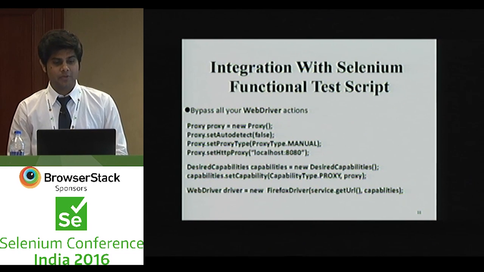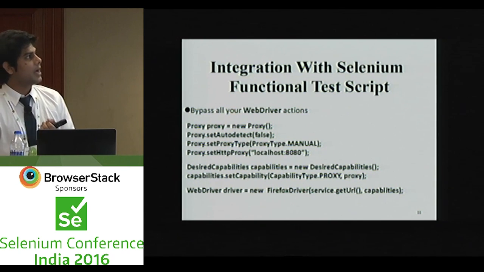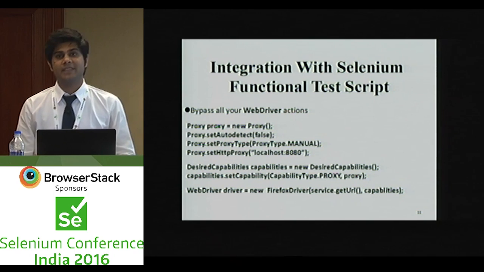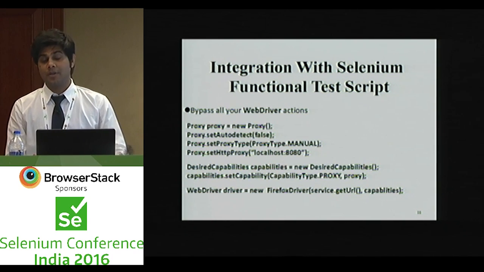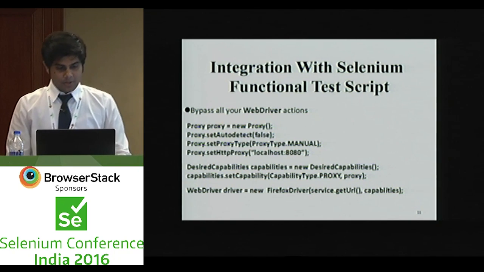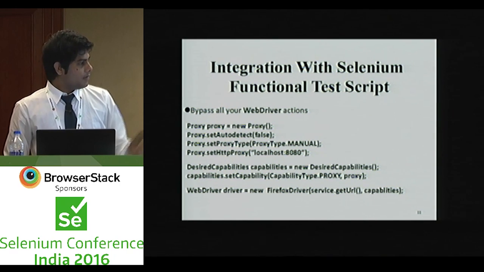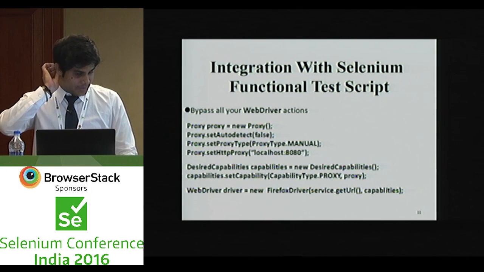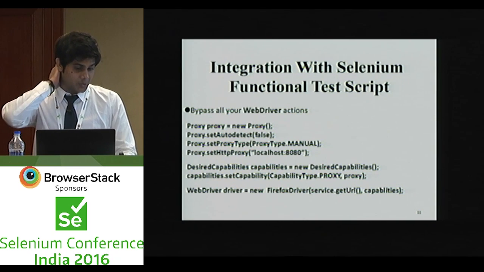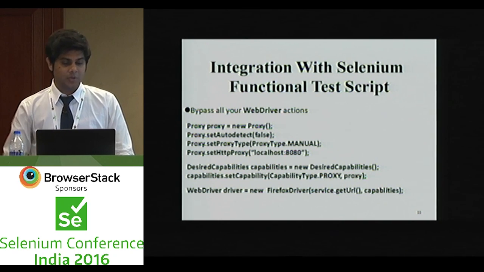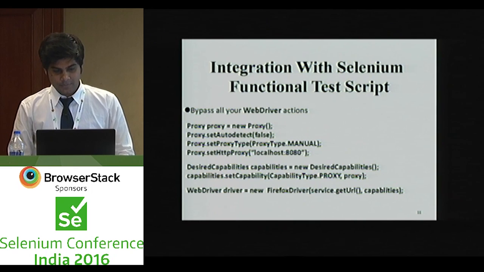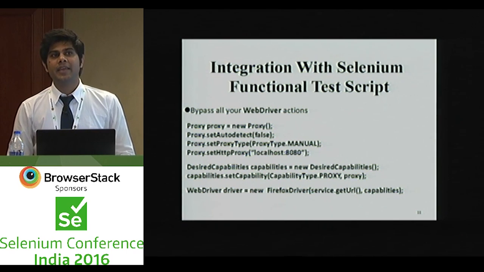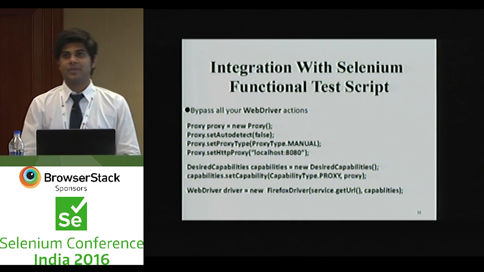So here is a piece of code where we can easily understand how Selenium can interact with ZAP. First of all, we need to route all of your web driver actions through a proxy, on a port on which ZAP is listening. So at last, this is the final web driver which is ready to interact with ZAP. All web driver actions first go through ZAP before they reach the application server. By default, ZAP works on port 8080, as you can see in the fourth line, but later we can reconfigure it to any other port as per our requirement.